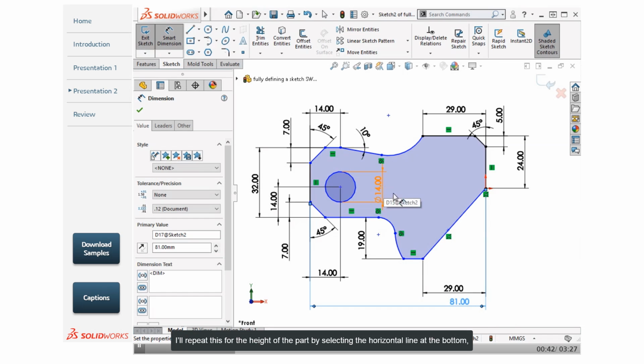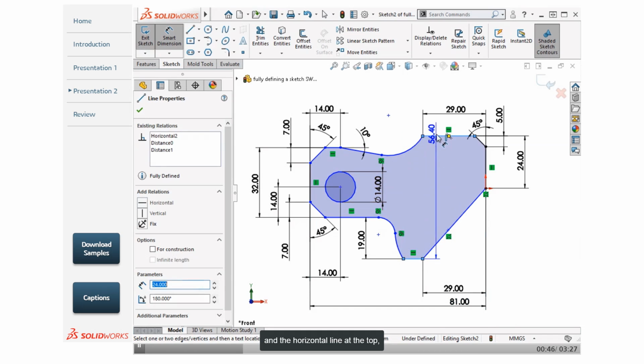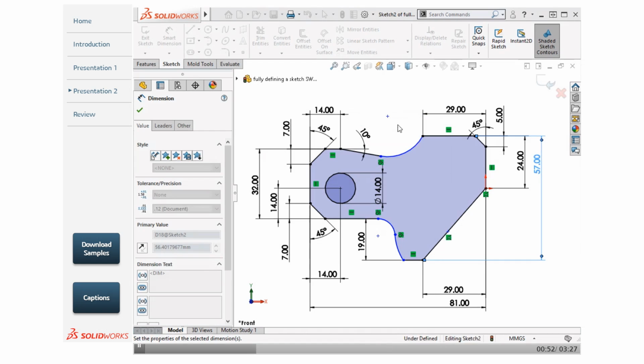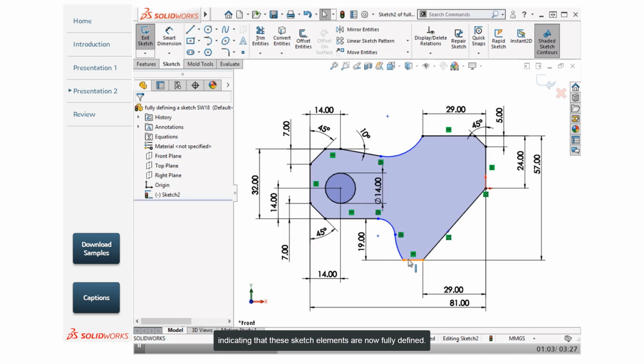I'll repeat this for the height of the part by selecting the horizontal line at the bottom and the horizontal line at the top, and type in a value of 57 millimeters. Notice that some of the sketch elements, such as the elements on the left and the horizontal line at the bottom, have changed from blue to black, indicating that these sketch elements are now fully defined.